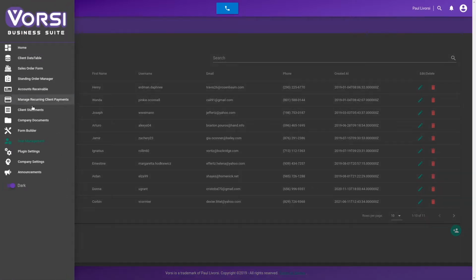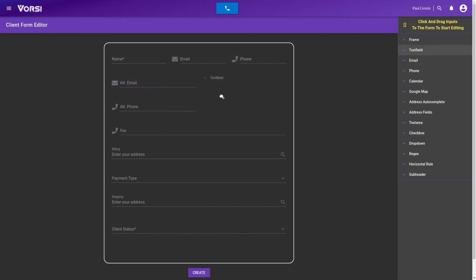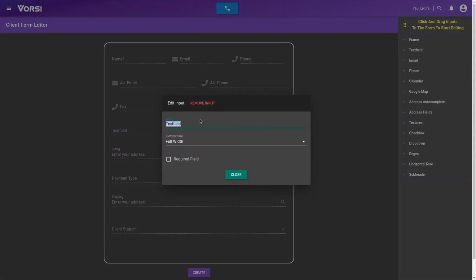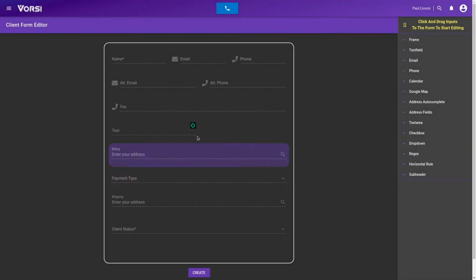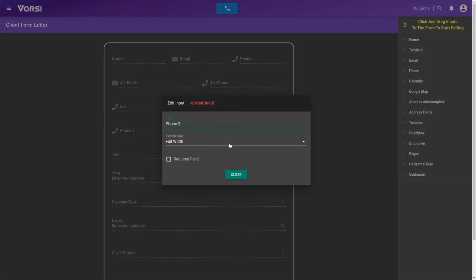Up next is the CRM Form Builder. Here we can construct a layout for the CRM data that we'll be needing to store. Here I have pre-created a form for my fake company to use. If I want to add another field to the form, I click on the type of field I want from the list of available elements on the right and drag it into the form where I want it to go. I then can give it a label and change the size of the element.